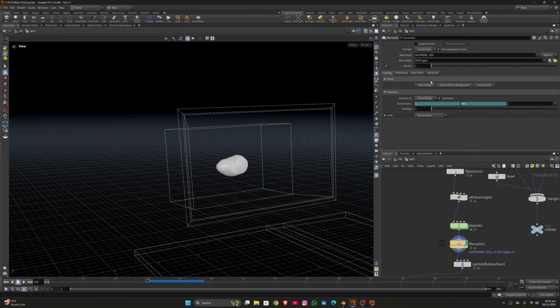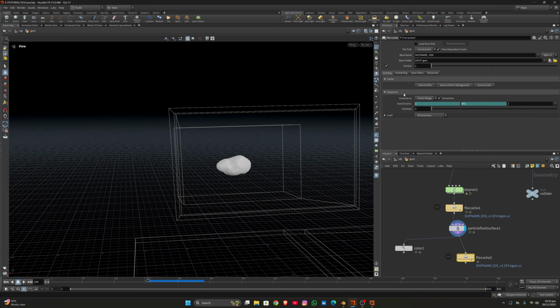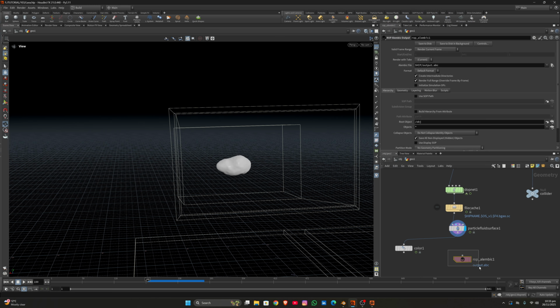Okay, and then once you convert those particles into geometry, what you can do is also create another file cache node and bake this one, save this to disk so you can play it. But I think instead of this, you can directly add an Alembic node, ROP Alembic output. It will export the geometry as an Alembic file. Now you can also use USD, but I'm going to use Alembic, and I'm going to connect this to this one.